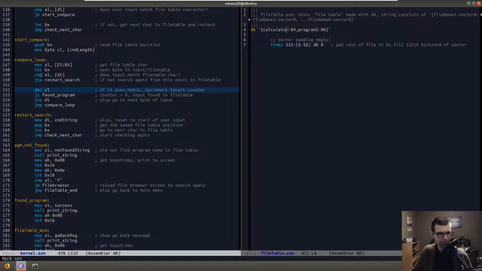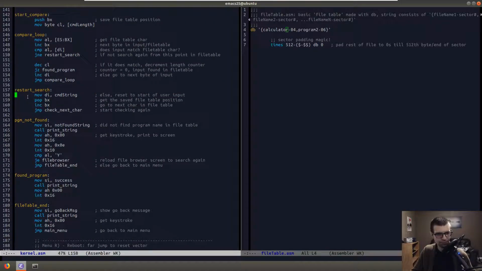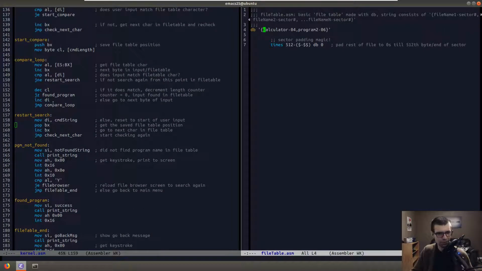If they don't match, we'll go to restart search. We'll set DI back to the beginning of the user input string. So if we were at like here, but they typed it wrong and it didn't match, DI would go back to here. We're going to pop BX so that we get where we stopped searching. So if we started searching here, BX was pushed, but they spelled this wrong, or they were trying to search for this and it wasn't right, they pop it back, and BX will start here again because we're popping it back.